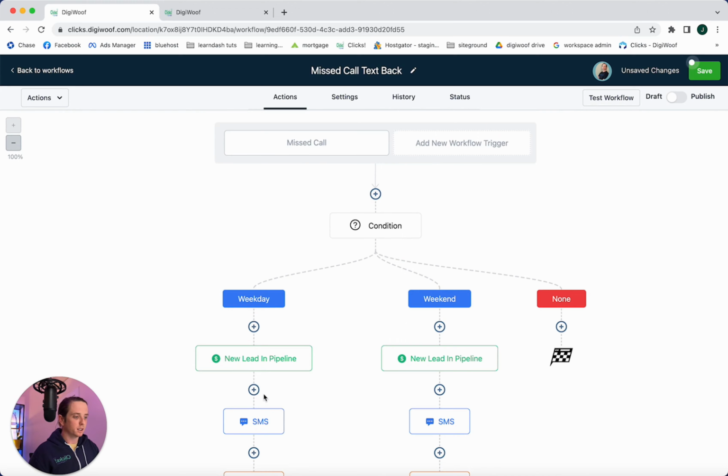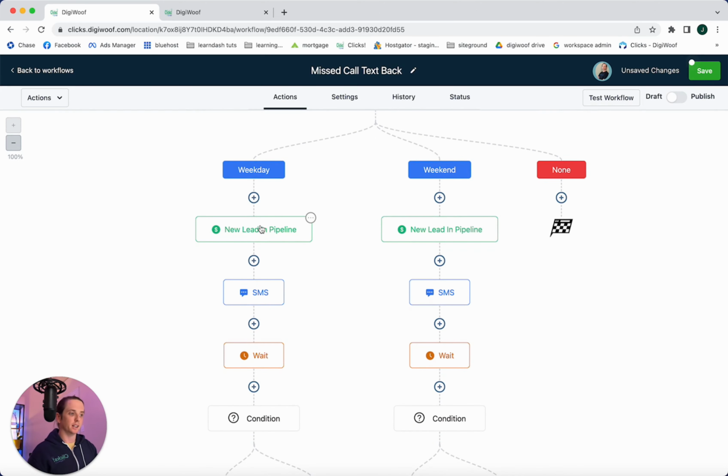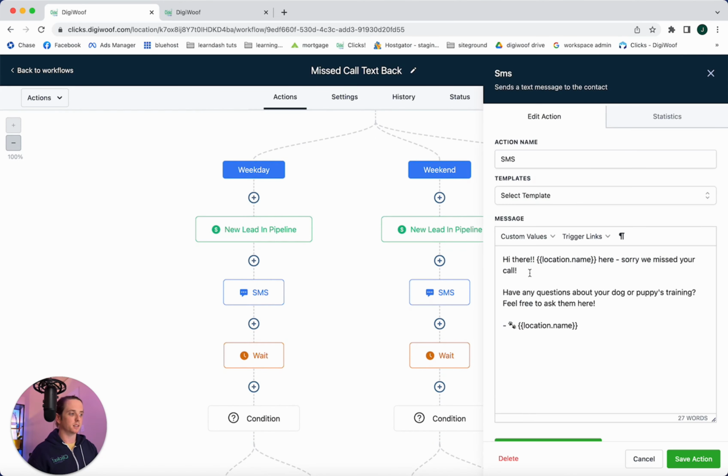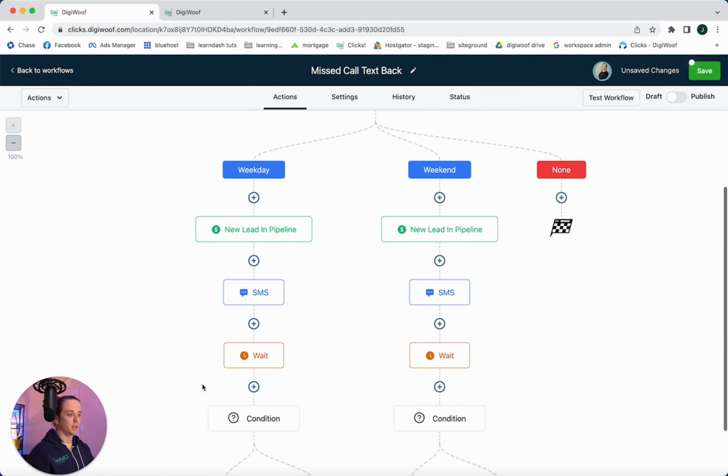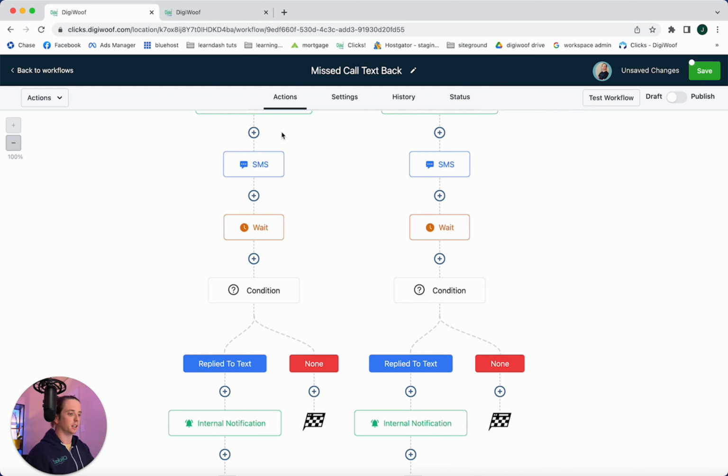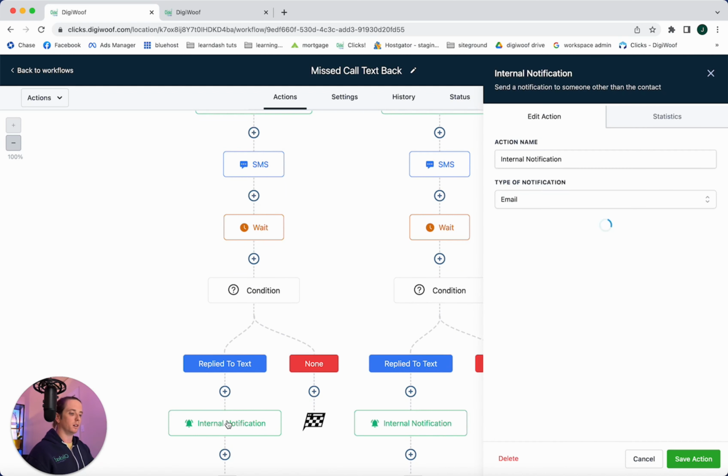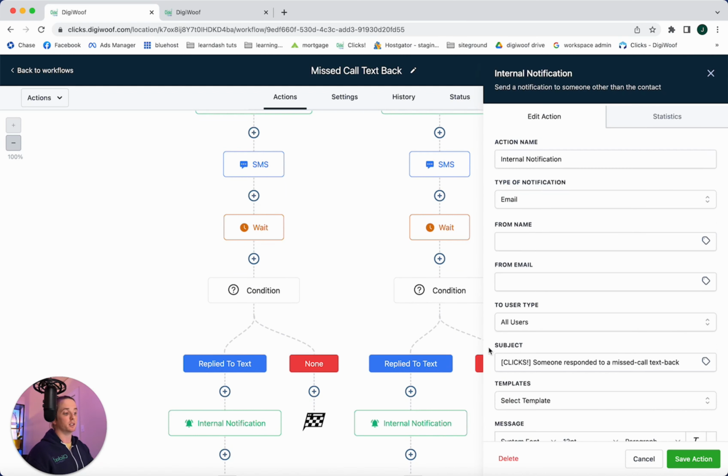So if it's a weekday and we didn't answer or whatnot, then we're texting back and saying, hi there, business name here. So sorry we missed your call. Have any questions about your puppy's training? Feel free to ask them here. And then we're waiting for a response. And if they do respond, we are giving you a notification to say, hey, go see what they said, respond back to them. And so that's just one example.